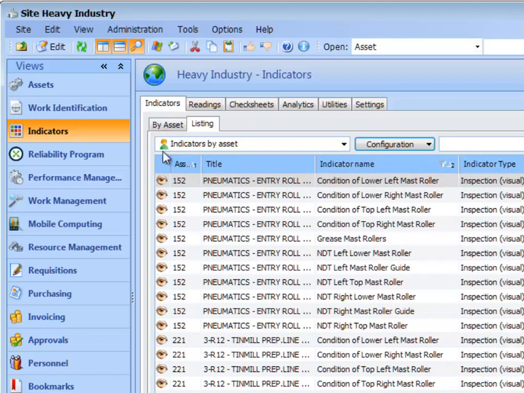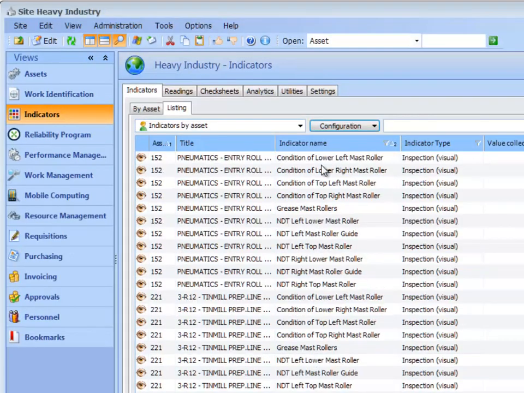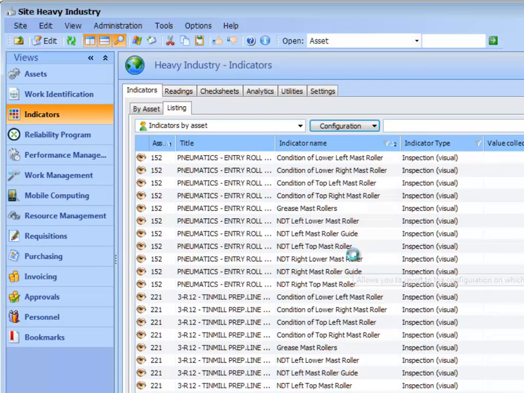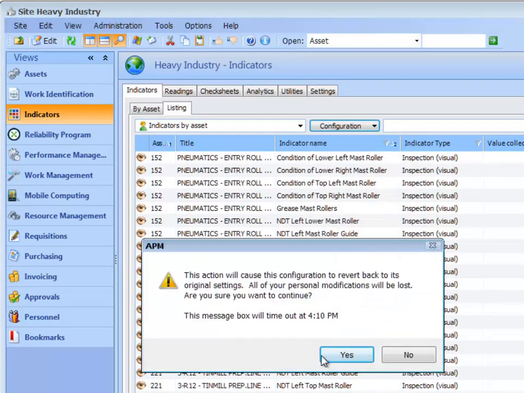If you want to discard the changes, click the configuration button and select Revert. Click Yes on the message that appears. The original configuration is restored.